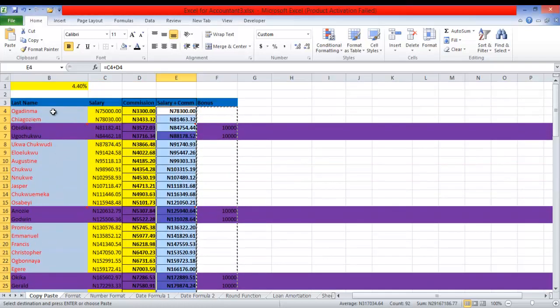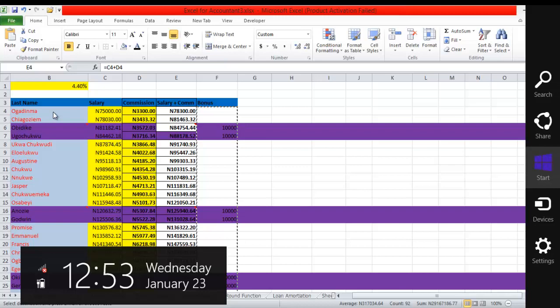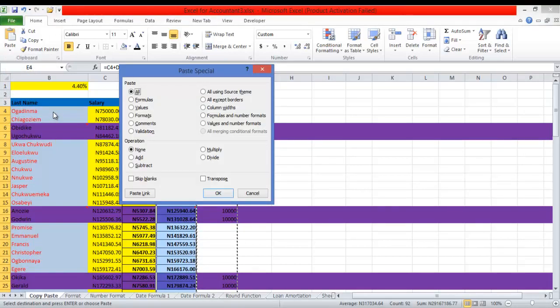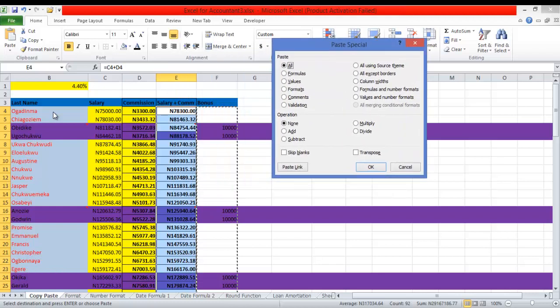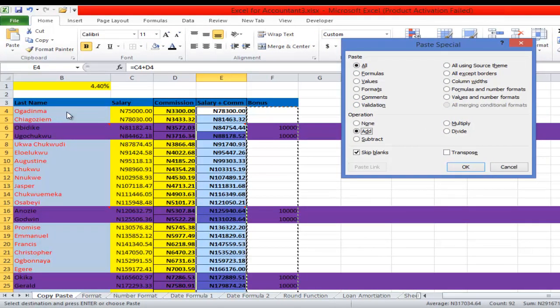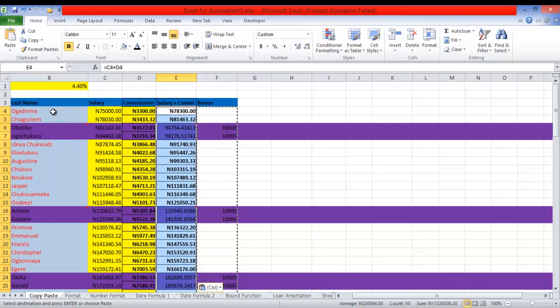Then now I want to add those values. All I need to do is to go to paste special. When Microsoft Excel brings out the paste special dialog box, I'll tell Microsoft Excel to skip blanks. Now what I want is to add. I told Microsoft Excel to paste all. Microsoft Excel is going to retain the formatting features of this particular cell and then apply it. Then click on OK.